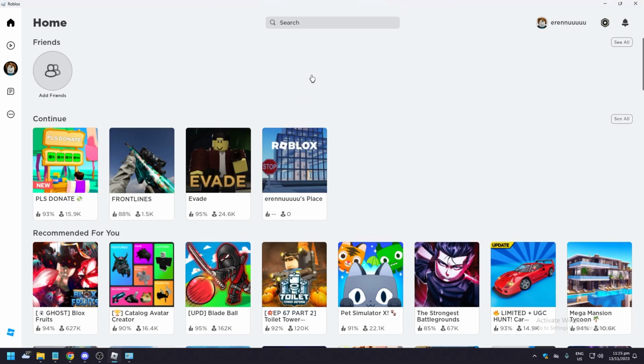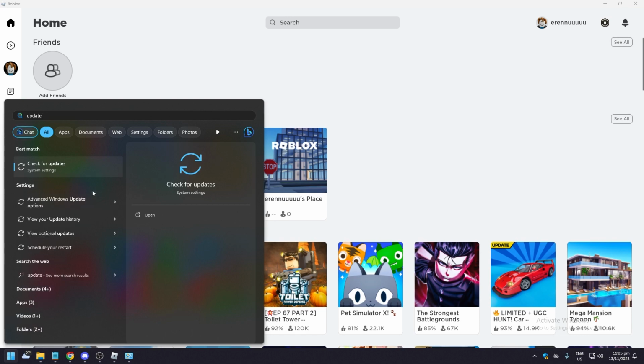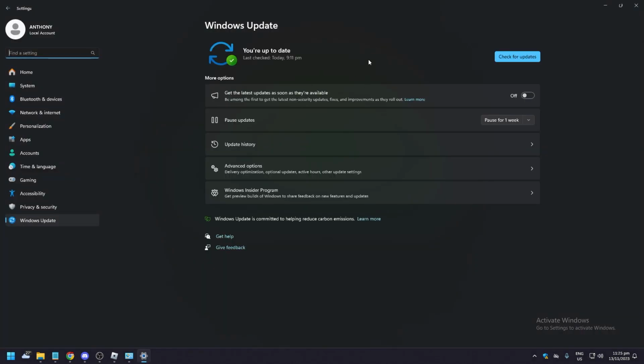Another reason why you're not having any success in installing Roblox on your Windows PC is because of some update you probably need to do on your PC. Just click on the Windows home tab again, type in update, and click check for updates. Sometimes you will have an update that you need to install and restart your PC. Once you reboot your PC, it'll be kosher.